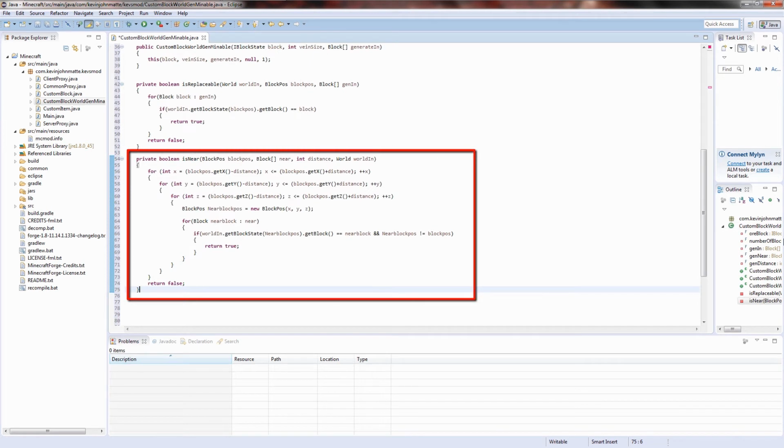This isNear function takes a block pose, a block array, a distance integer, and the world object, and it returns whether or not one of the blocks in the array is within the specified distance from block pose.